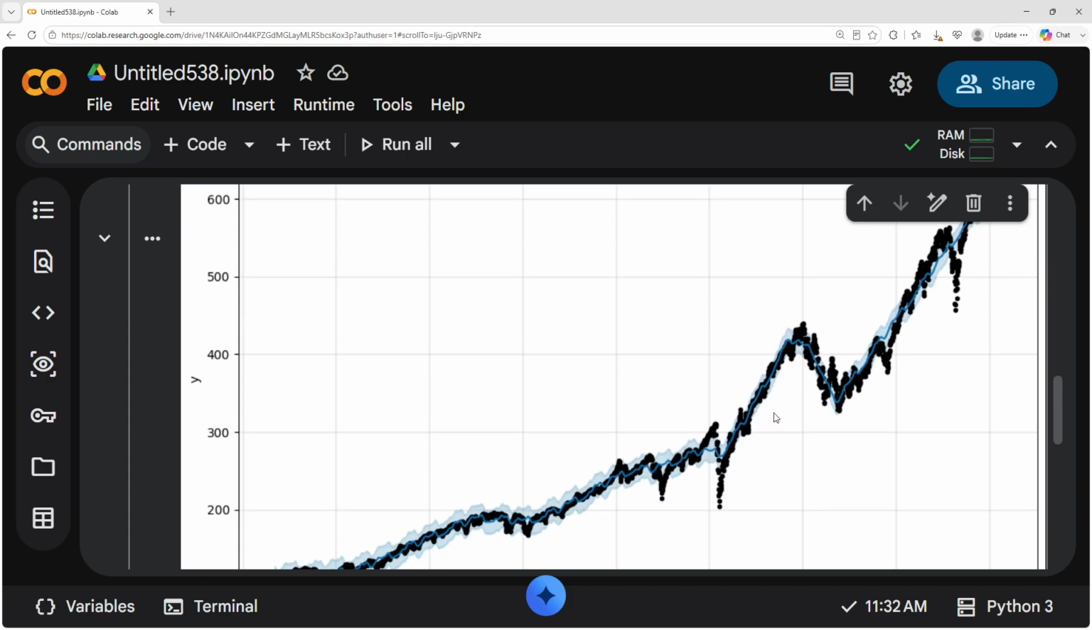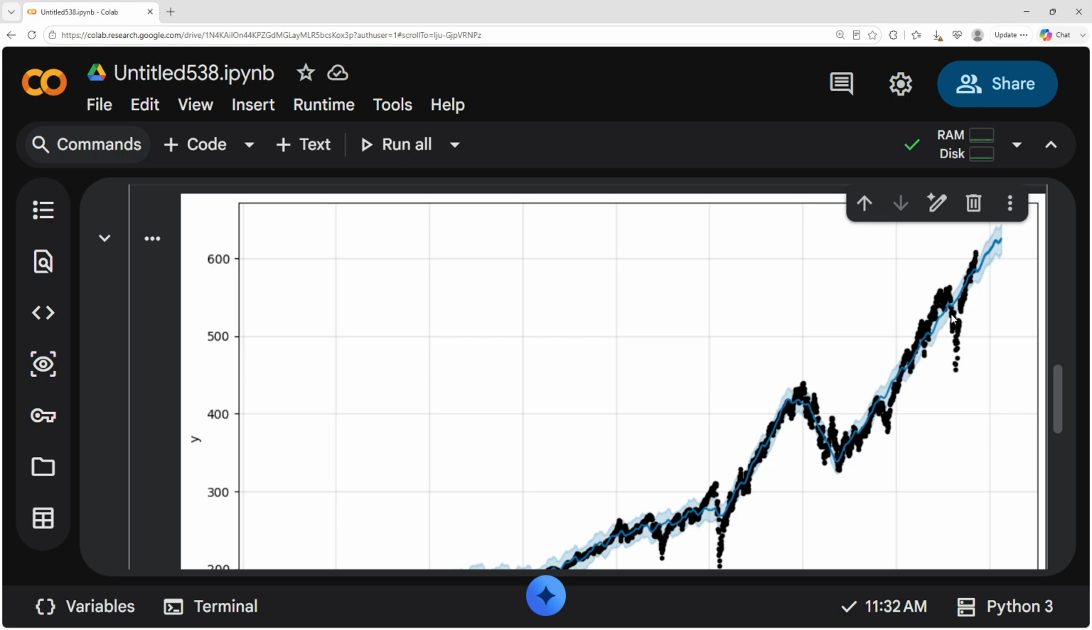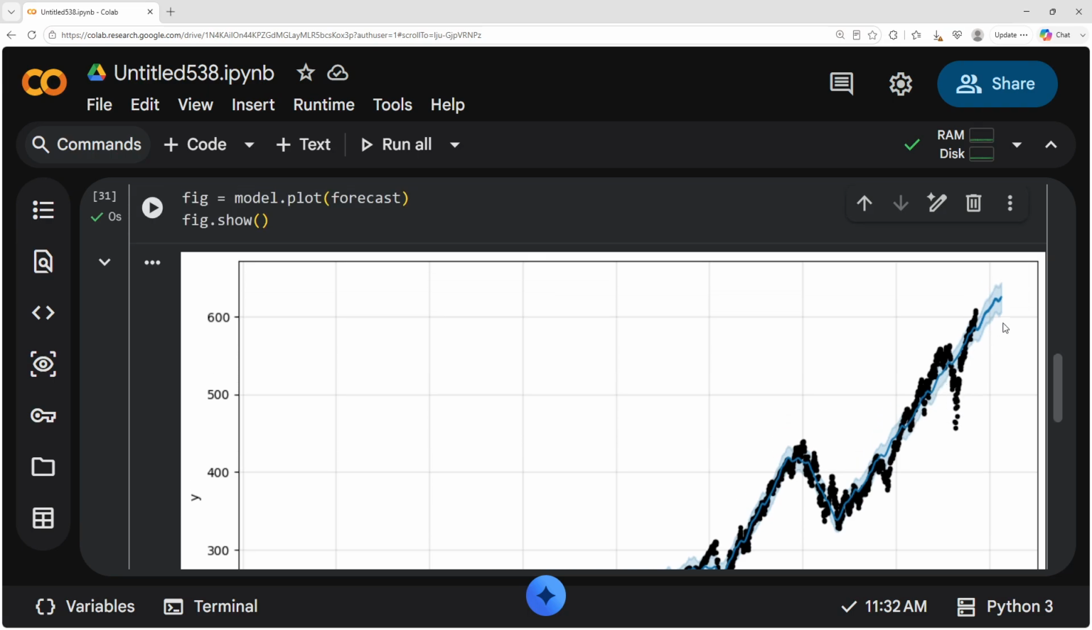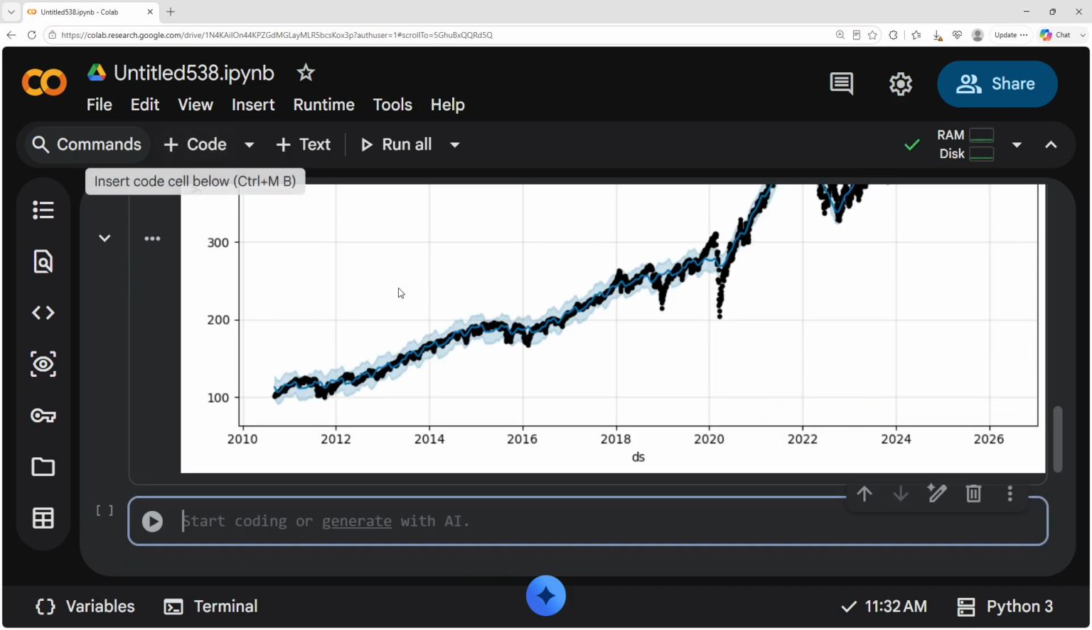And here we go. So in black, what you can see are the actual data points from our training data set. And then this last little bit here would be where our test data set would be. And this is what the model's trying to predict. So the model's in blue. The dark blue line is the model's predicted value for the stock. And then up here would be the upper bound, and down here will be the lower bound. All right, let's create a new cell.